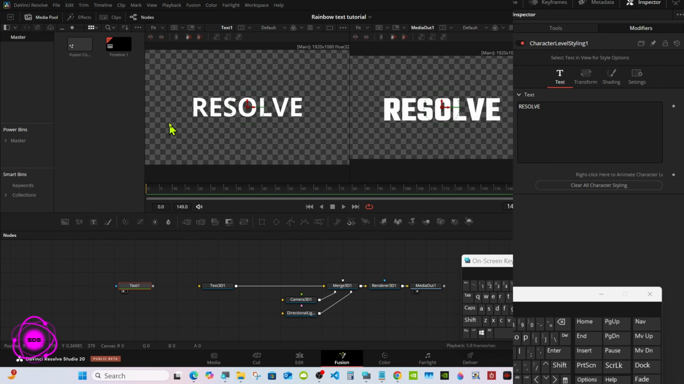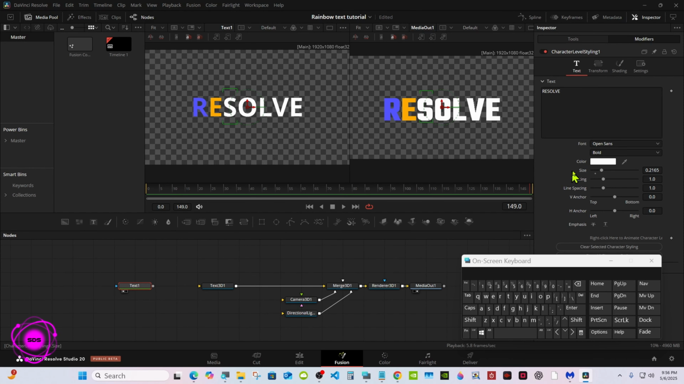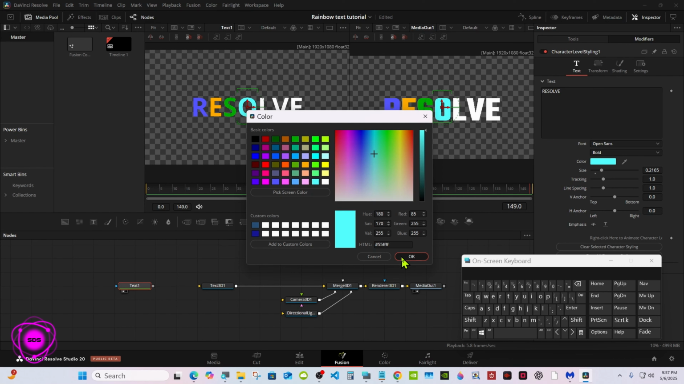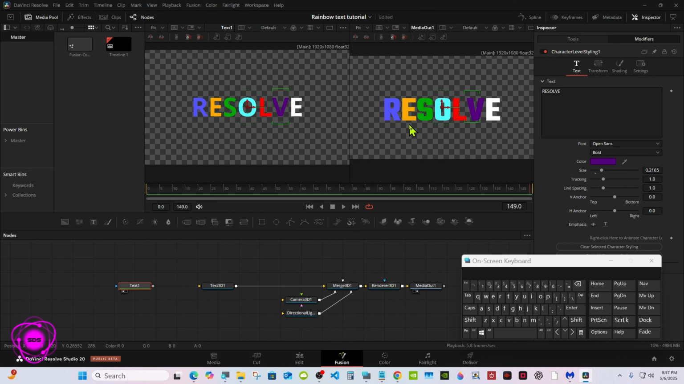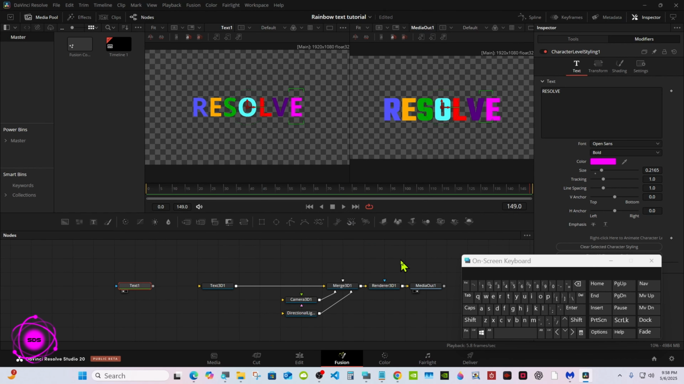Go back to the text plus. Highlight the first character. And then you'll see options show up here. We're just going to change the color in all of them. And then just highlight the next one. You'll see green around it. Okay, we got that part done.